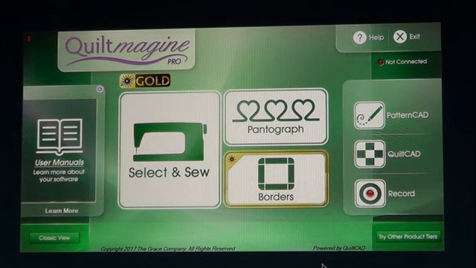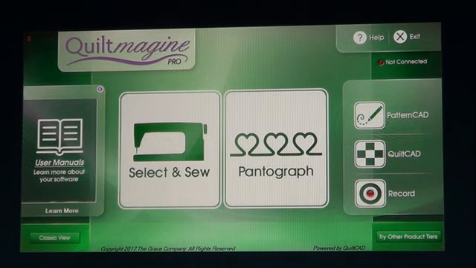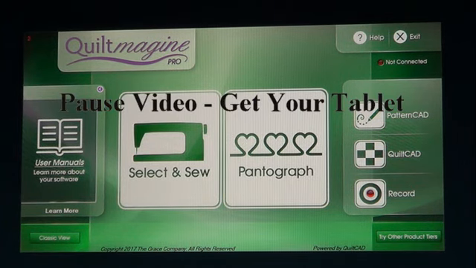If you have purchased a subscription to Quiltmagine Gold, this is what your screen looks like. You have one additional button right here for the borders, as well as some other useful features that are found within the program itself.